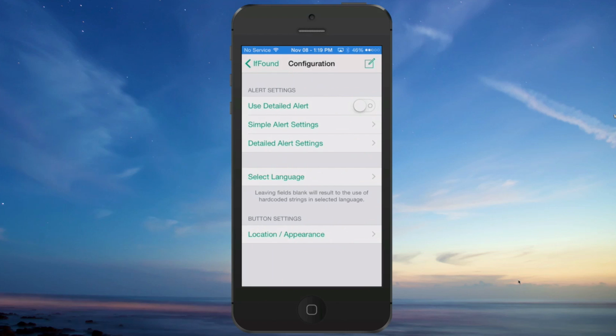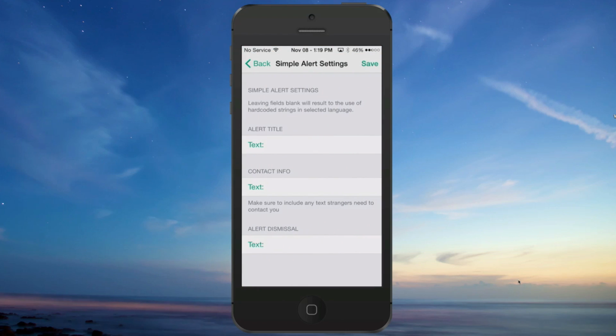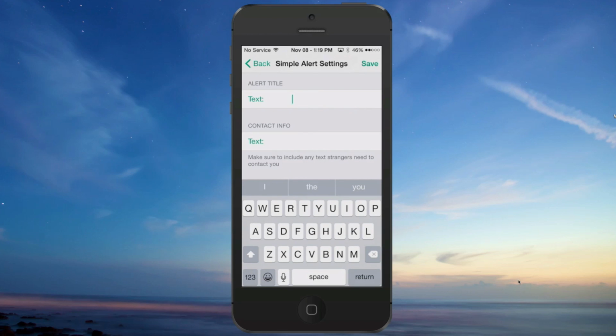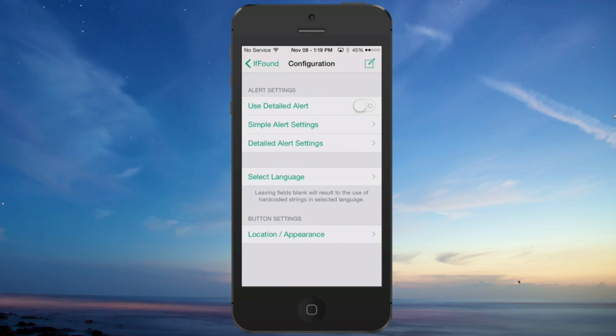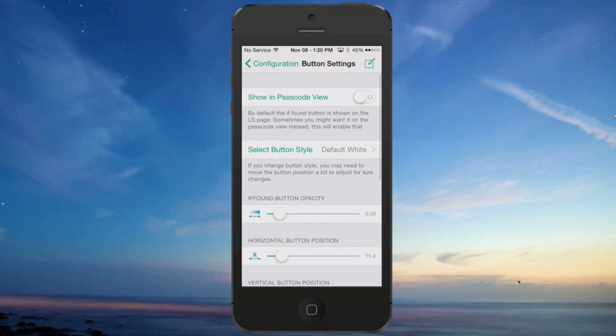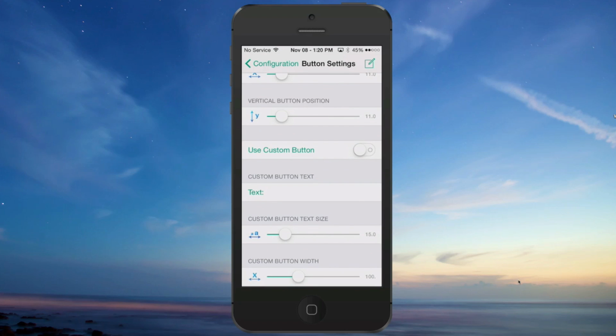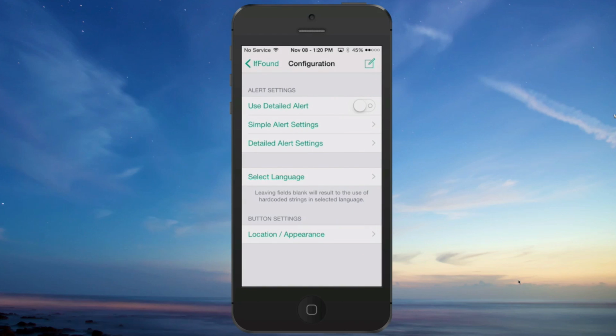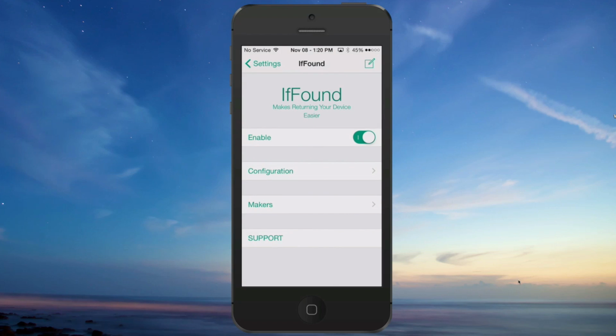Here's your configuration right here. You can use the detailed alert, simple alert settings right here. You can just put your name, contact information, a phone number, anything like that, just who to call and how they can get in contact with you if they find it. And if you want to offer them a reward, sometimes that entices them to be more willing to try to help you out, you know, maybe $50 or $100, because you couldn't replace your phone for that, so keep that in mind.